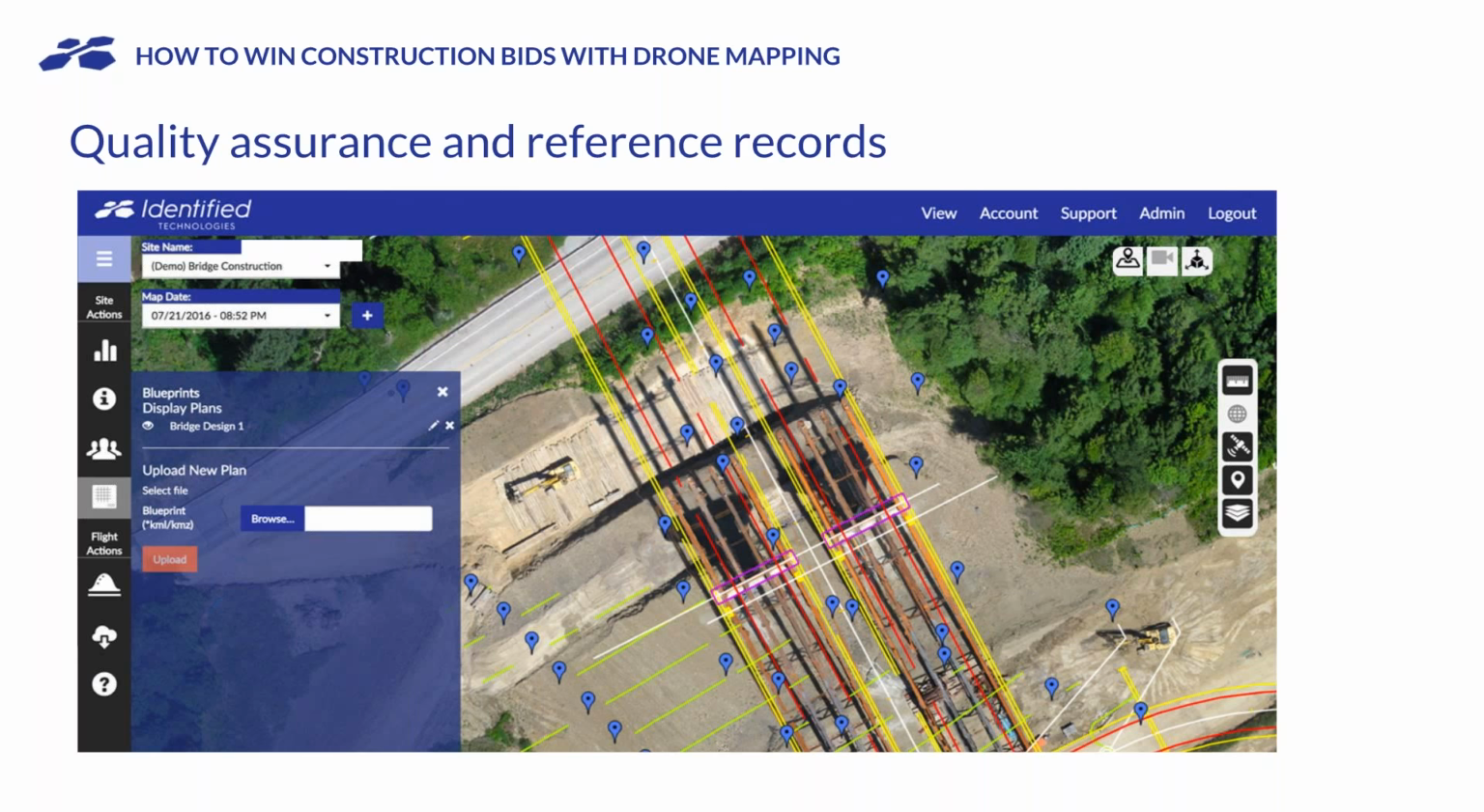So for quality assurance, you're making sure that the project's done right. You're showing the customer that, you're showing leadership that. And you can quickly capture and share permanent records and avoid quantity and cost discrepancies with clients.